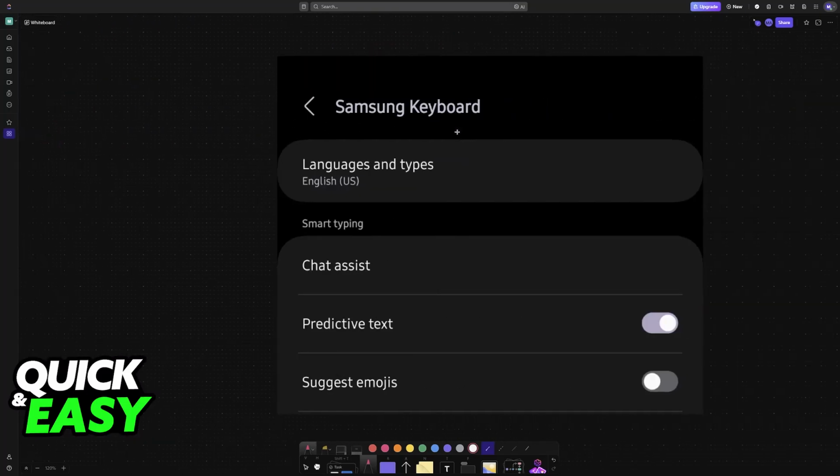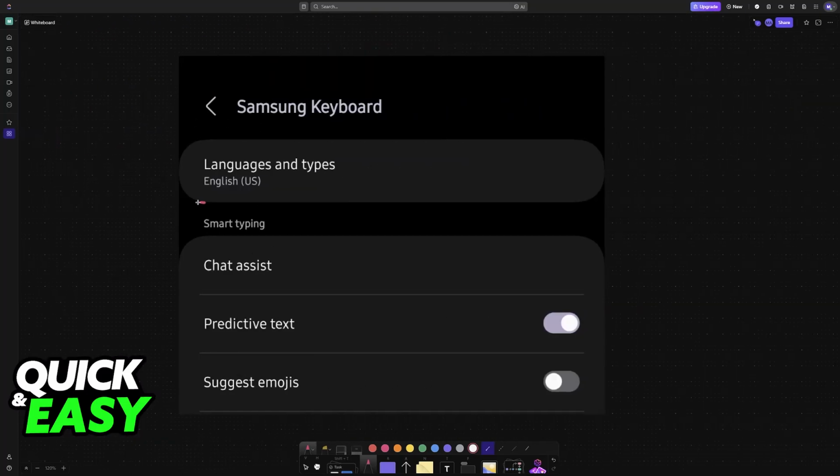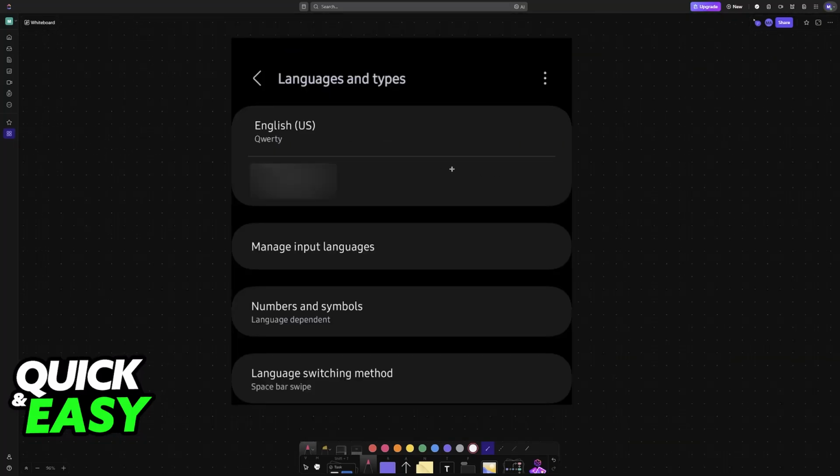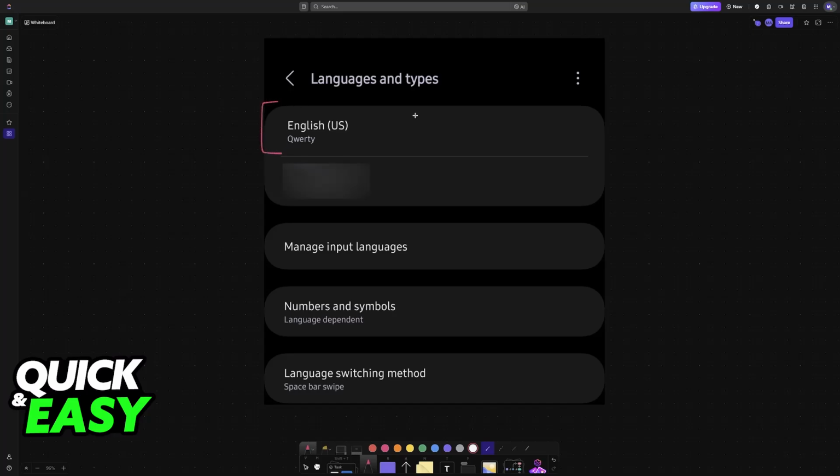When you choose Samsung keyboard settings, you will be able to change the languages. Now, of course, this is going to be useful if you are using the Samsung keyboard as your main keyboard. You can download different keyboards from the Play Store and other sources, but for this video, I'm assuming that you haven't changed the main keyboard or the default one. If you haven't, then immediately upon going to Samsung keyboard, you will be able to find languages and types. So choose this option and you will be able to see the languages that you have available.